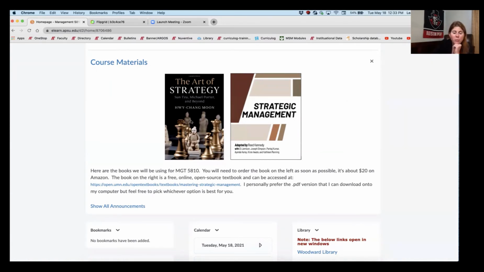This is your other book. If you have not already purchased this, it's called The Art of Strategy. I was able to get it on Amazon for about $20, but I know you can buy them used for cheaper than that. It is what I call a popular press book. It's just a paperback book. It's about 200 and something pages. It's not incredibly big.